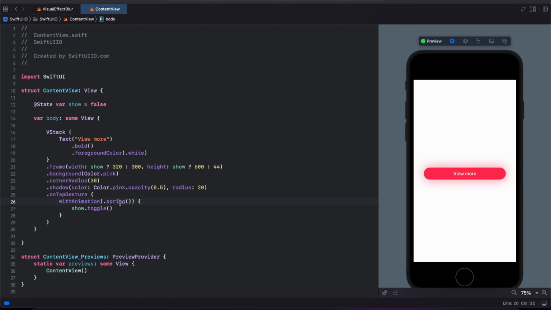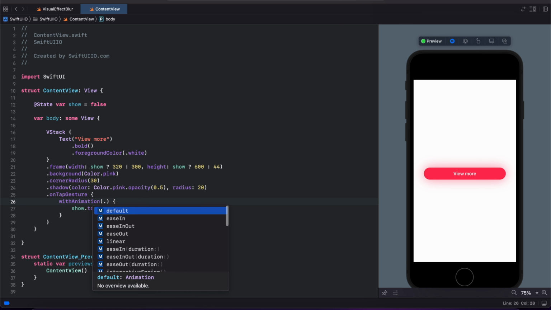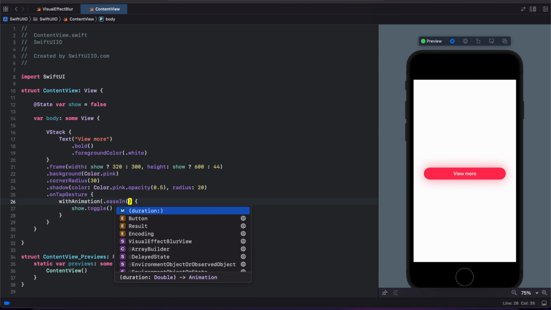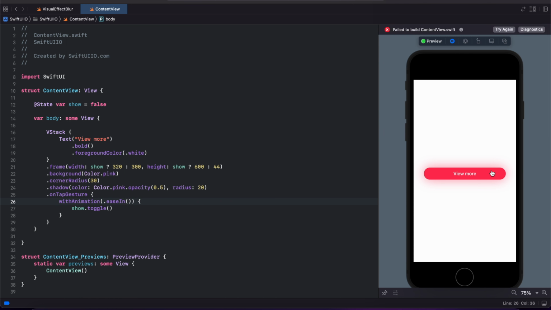Likewise, you can have multiple options for this. I just type dot and you can see ease in, ease out. There are many options available here. I'm going to try ease in. Now I'm going to click this one. It should be ease in.